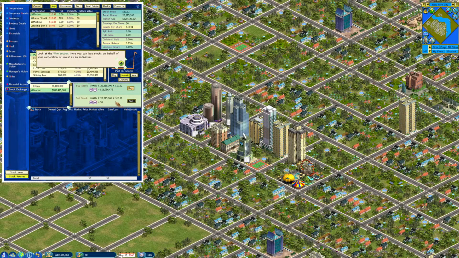Look at the Who section. Here you can buy stocks on behalf of your corporation or invest as an individual. It shows that you have $1 million in personal cash at the moment. Let's do some stock investment with your personal money now. Now look at the Buy Sell Shares section below. Using this interface, you may purchase up to 5% of the total number of shares of a listed company in a single transaction.